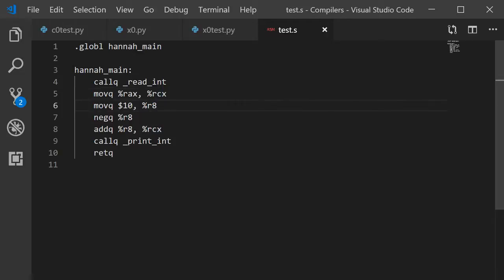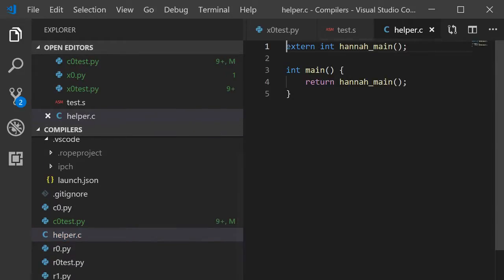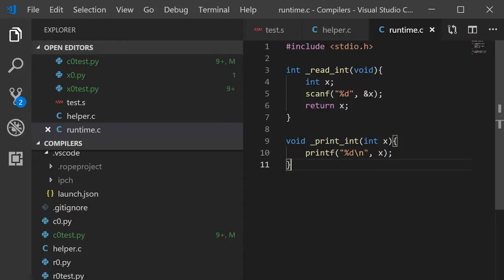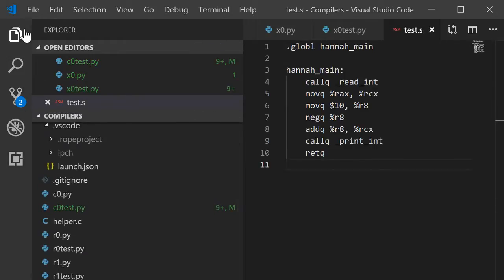Of course, I did encounter the fact that Windows uses different argument registers, so I had to use RCX instead of RDI. That took some getting used to, but it is interesting to know these things for future reference. I also had to use the helper.c to figure out what the main was, and my runtime.c was pretty much what you suggested in class. So there you can see those.